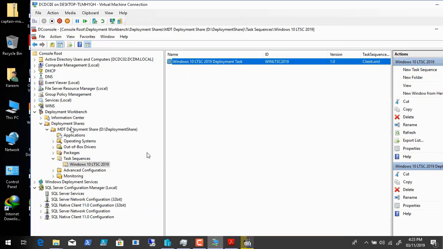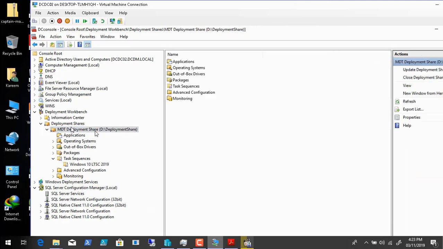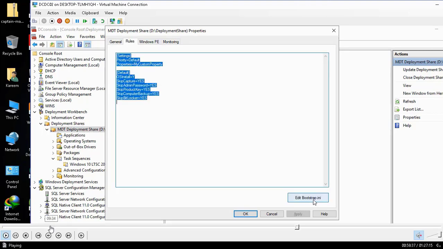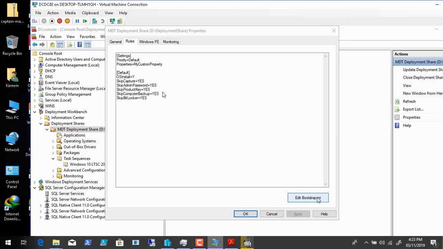So now all of our task list is ready and everything is ready. We need to do something. Here right click the properties of the deployment share. We can see here something. Here is what I'm talking about. This is a script or an answer file, okay, for the deployment process as a whole.